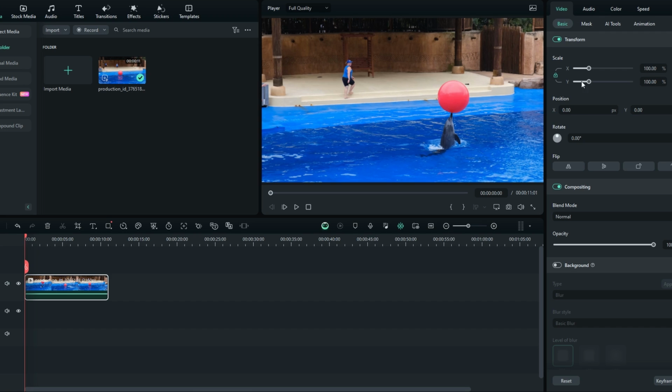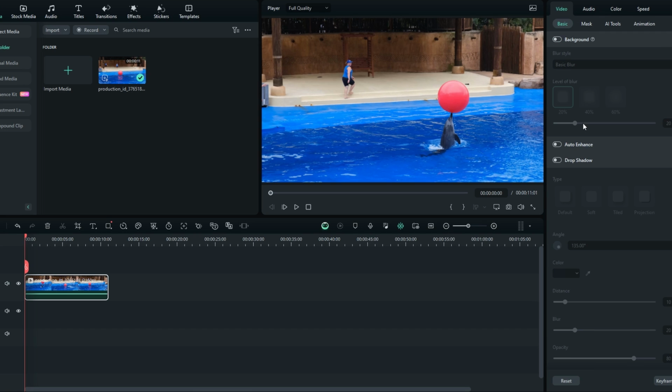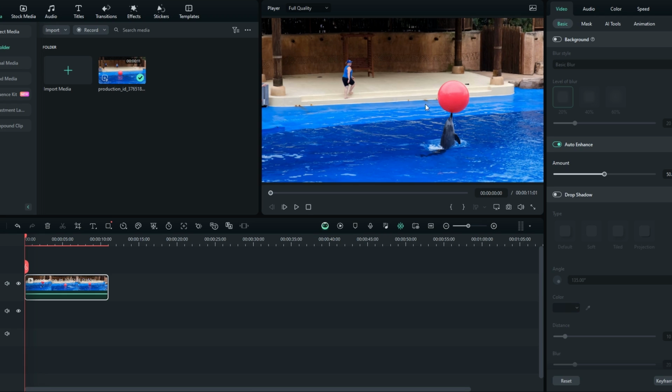Navigate to the Settings menu and locate the Auto Enhance option. Toggle it on to instantly improve colors and clarity in your footage. Experiment with the slider to find the optimal enhance level for your video.